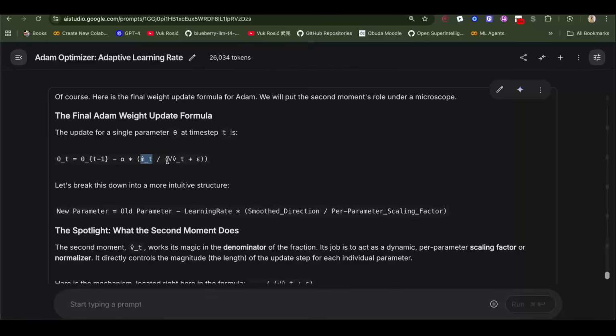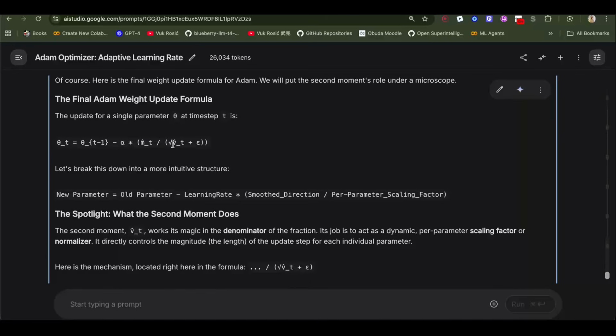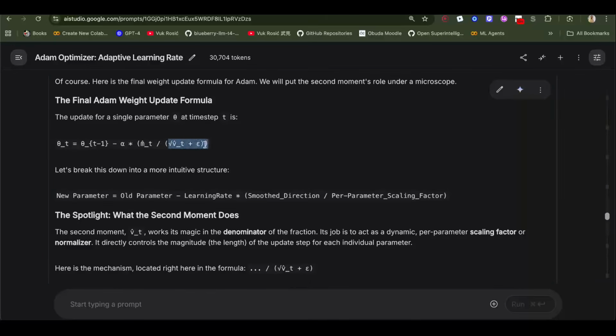And this is the second moment, which controls the scale, how much or how little we will move in this direction. First of all, this epsilon is a small number just to make sure we don't divide by 0. That's it. That's what epsilon does, nothing else. And now let's look at this.